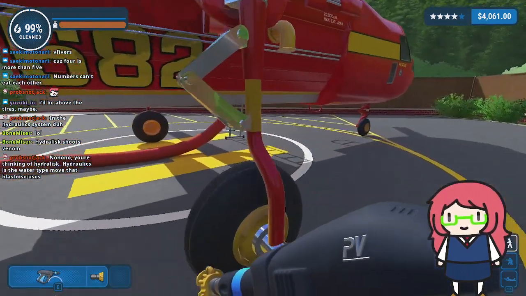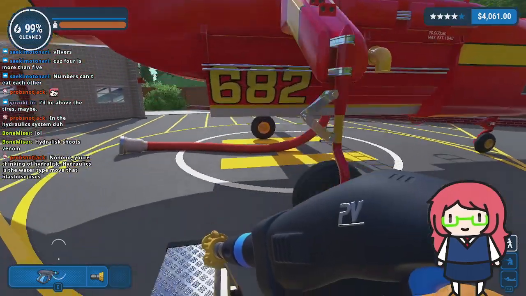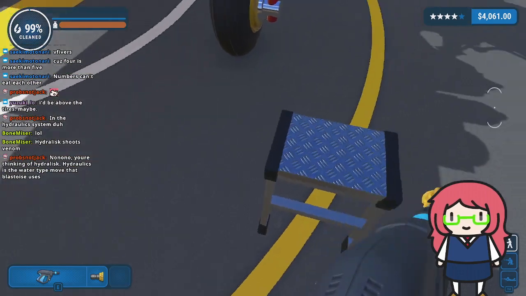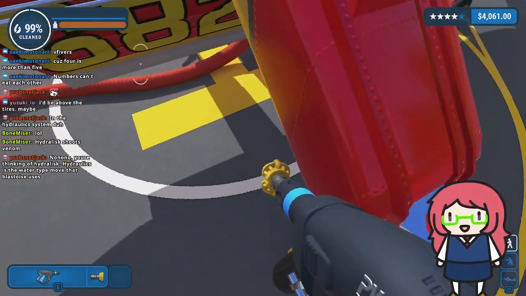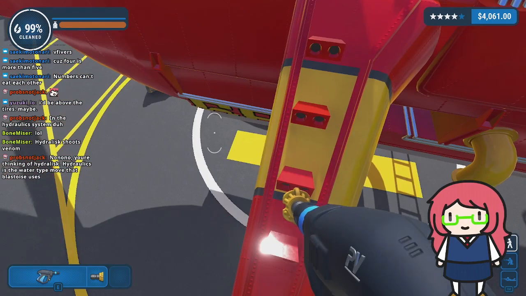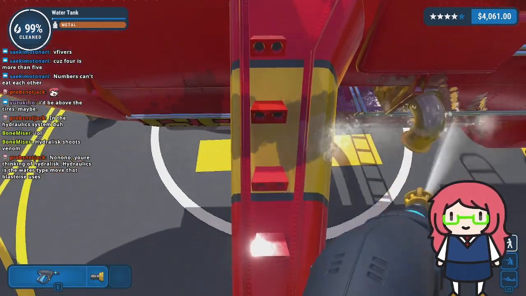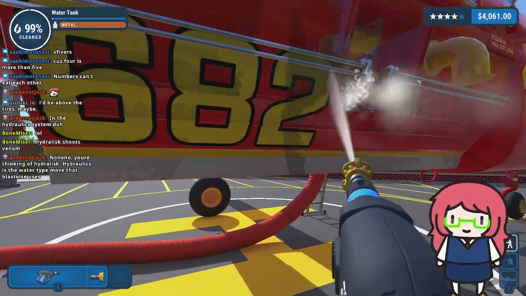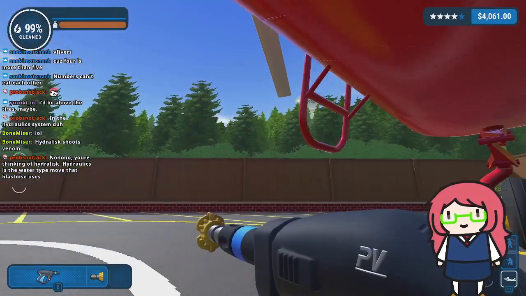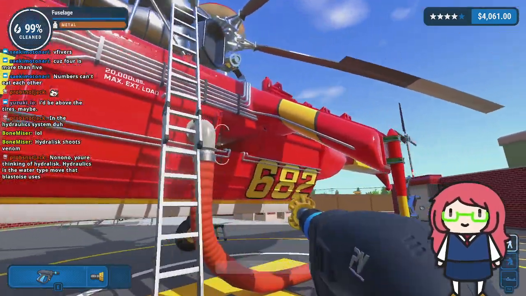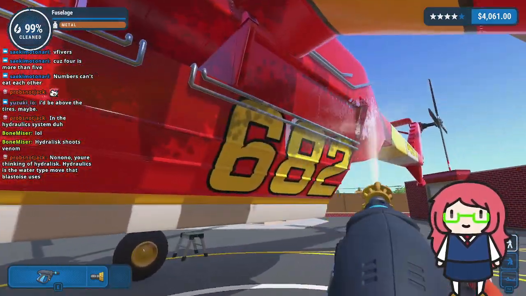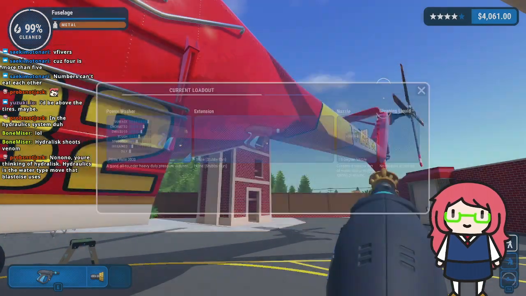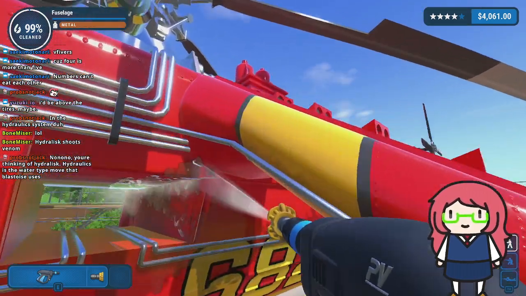Thinking of Hydraulics. Hydraulics is the water type move that Blastoise uses. Oh, I see. It's true. That one does like 80 damage, right? 90-something% accuracy. Anyone here know Pokemon? Imagine knowing Pokemon. Not me. I would never know Pokemon. Like, Pikachu? What's that? Never even heard of Pikachu.